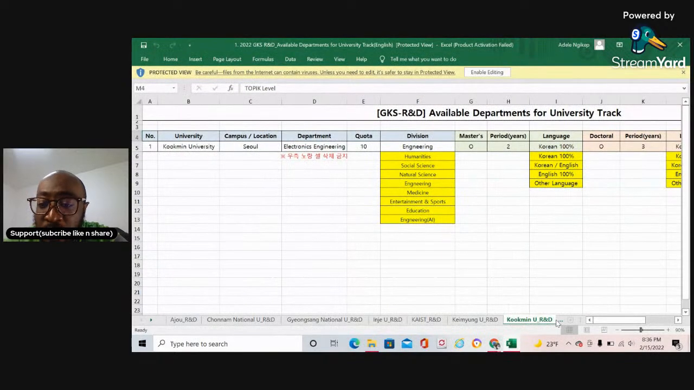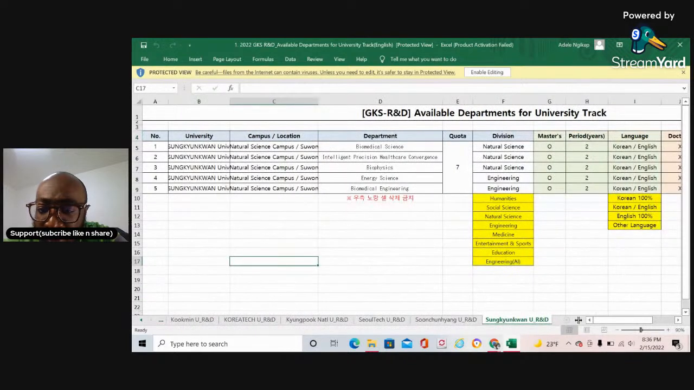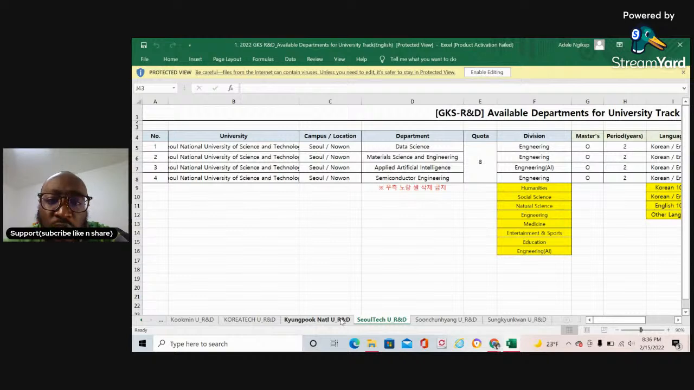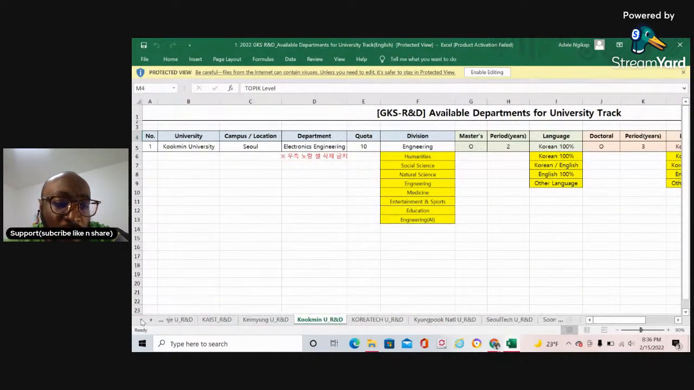You have Kookmin. So let's go again. Let me check. So for research and development, let me see. Okay, there are more, of course. Okay, so research and development. Now if you want to study sciences, this is also quite a good one for you to apply for when you're looking forward to studying for this program.